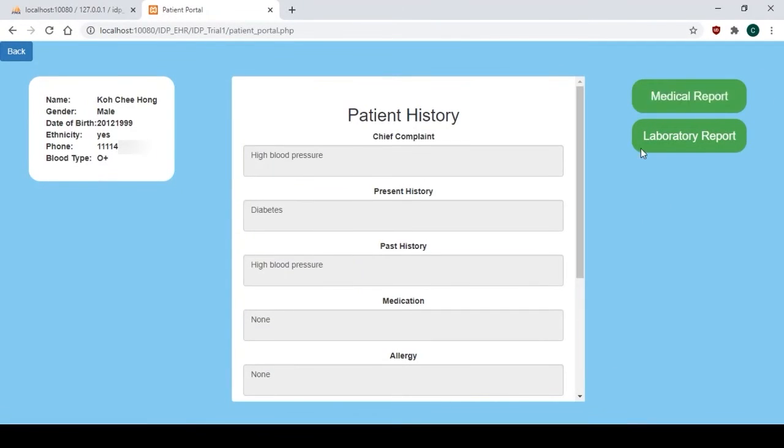And there are two buttons at the right side, the medical report button and the laboratory report button. The medical report button will direct to a medical report page, which allows the doctor to create a medical diagnostic report for the patient for every diagnostic session. And the laboratory report button directs to the lab report view page, where the doctor can view the lab test result of the patient.